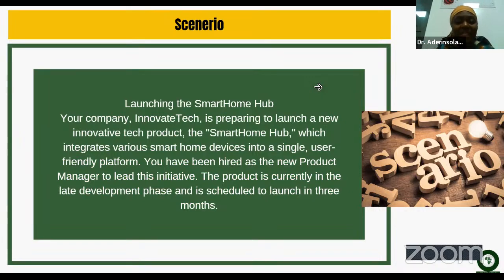So now this particular Innovate Tech company is trying to develop a product named Smart Home Hub. And what is the main function of this product? It is to integrate various smart home devices into a single, user-friendly platform. Now, you are being hired as a product manager to lead this initiative, right? They've told you what the main goal of this product is: to integrate every other thing into one single platform.